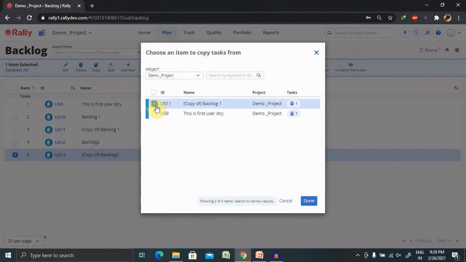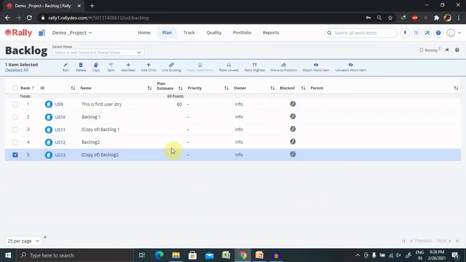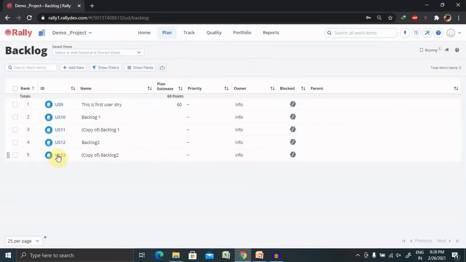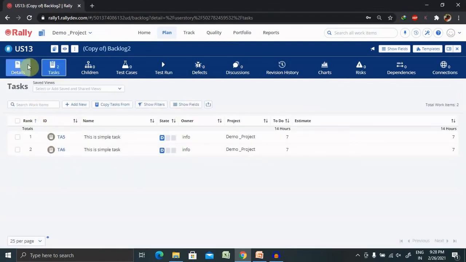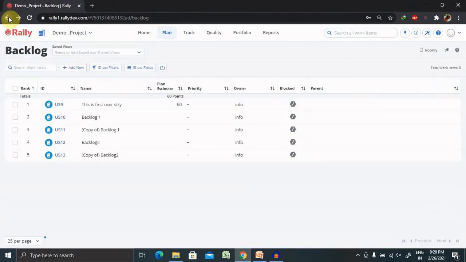So you can see here two user stories are lying in project demo. I am just copying those tasks to here. Once you click on that, these two tasks are added inside this backlog. So let's move back to the same page.